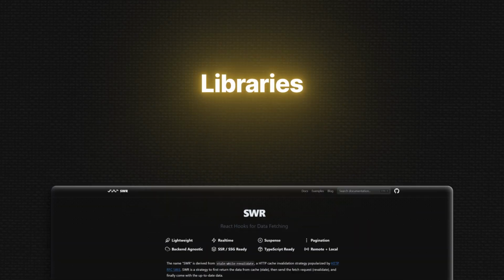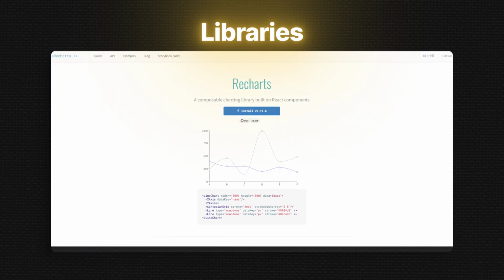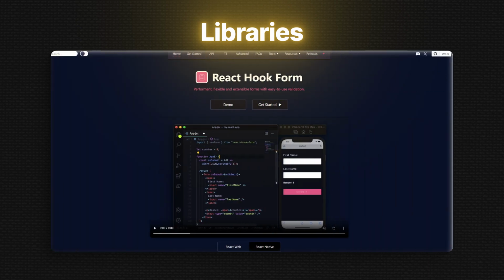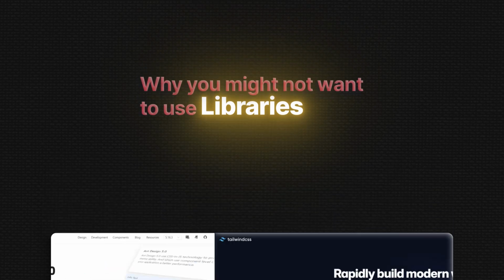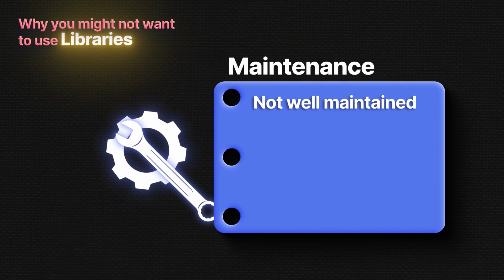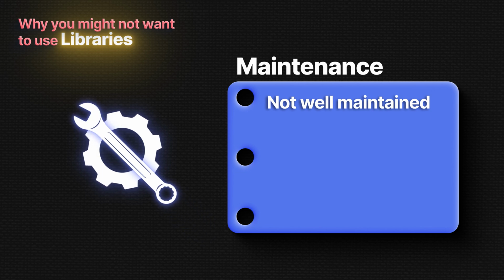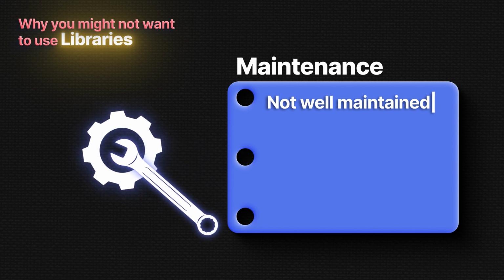Libraries in general are a great way to add functionality to your app very quickly, and most of them are really well maintained. But there are a few reasons why you might not want to use them. The first reason is that they might not be well maintained, and a library that is well maintained now might not be well maintained in the future.